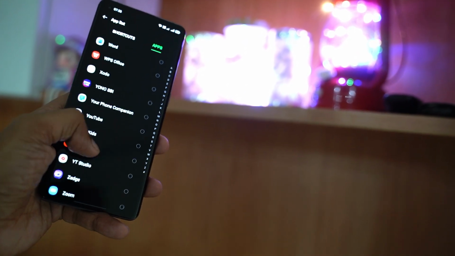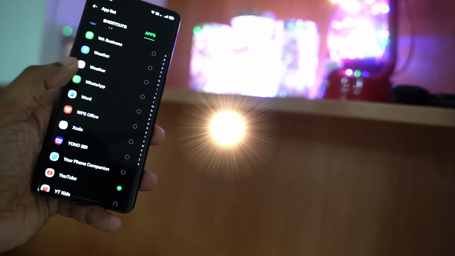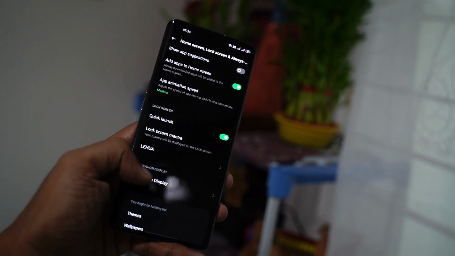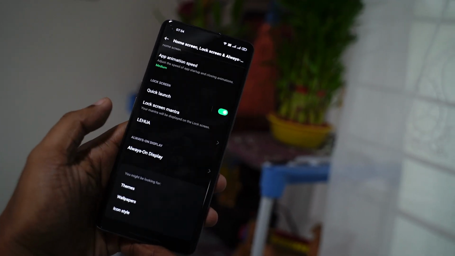Now there is another display setting, which is the lock screen mantra, where you can write any of your favorite quotes to be available on the lock screen.